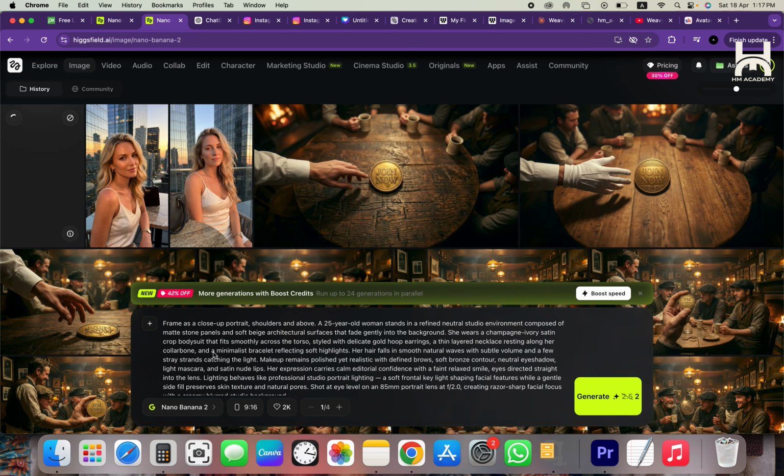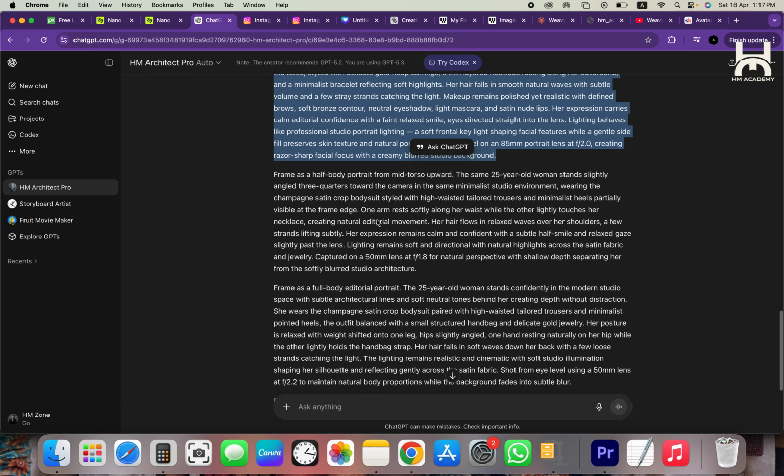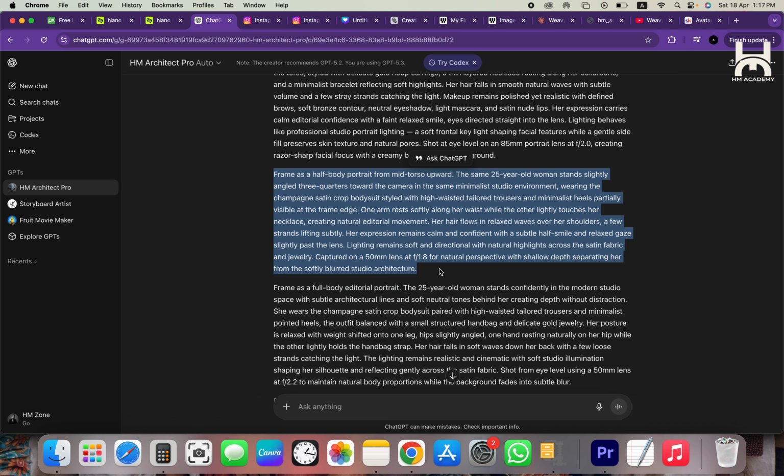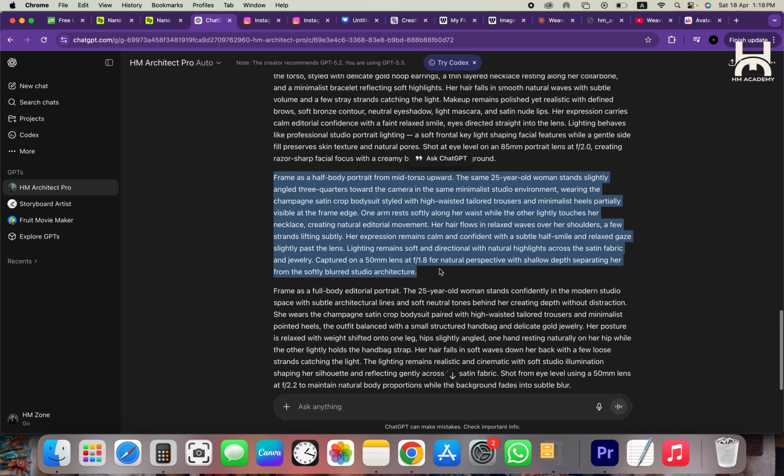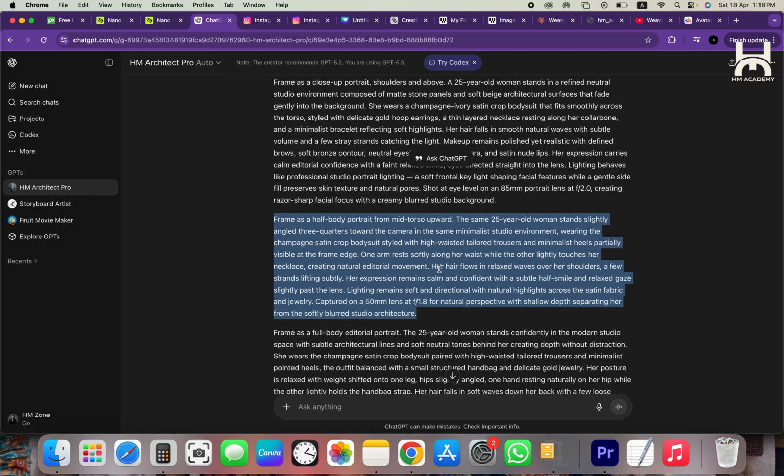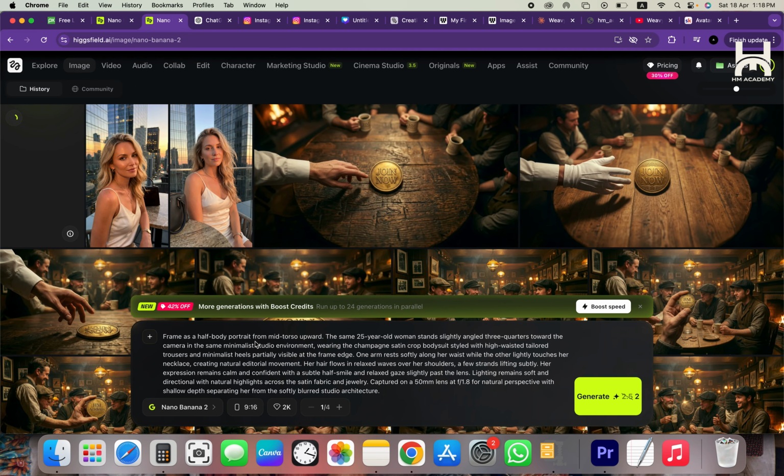While that is processing, let me explain something important: character consistency. To maintain character consistency, we need to add a character identity lock at the beginning of every prompt. This tells the model to keep the same character appearance across different generations. But that alone is not enough. We also need to provide a reference image, because without a reference image, the model does not know what the character actually looks like. So the reference image we will use is the one that is currently being generated. Once it finishes generating, we will simply drag and drop the image into this reference box.